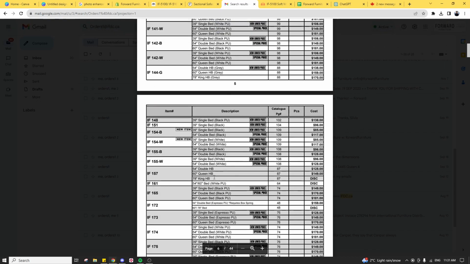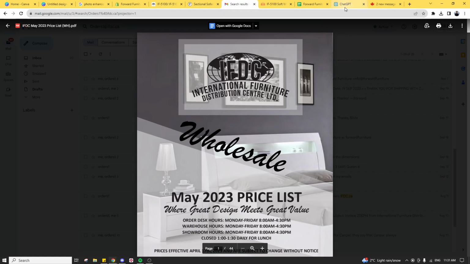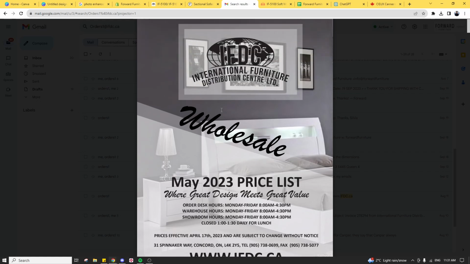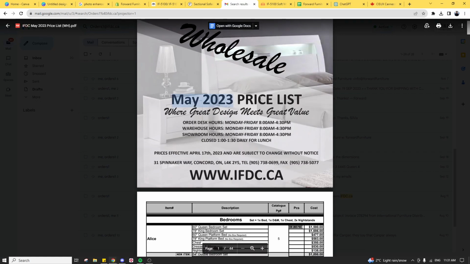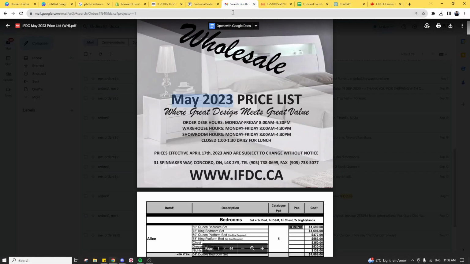So this is all of the pricing of every single product and what's available. This is a little bit of an old one, but every 2 weeks, or every month, you're going to have to email International Furniture Distribution asking for a new pricing update, because this will be like May, June, July, and so on. So we're going to come here and it's F100. Let's see if it's already available.